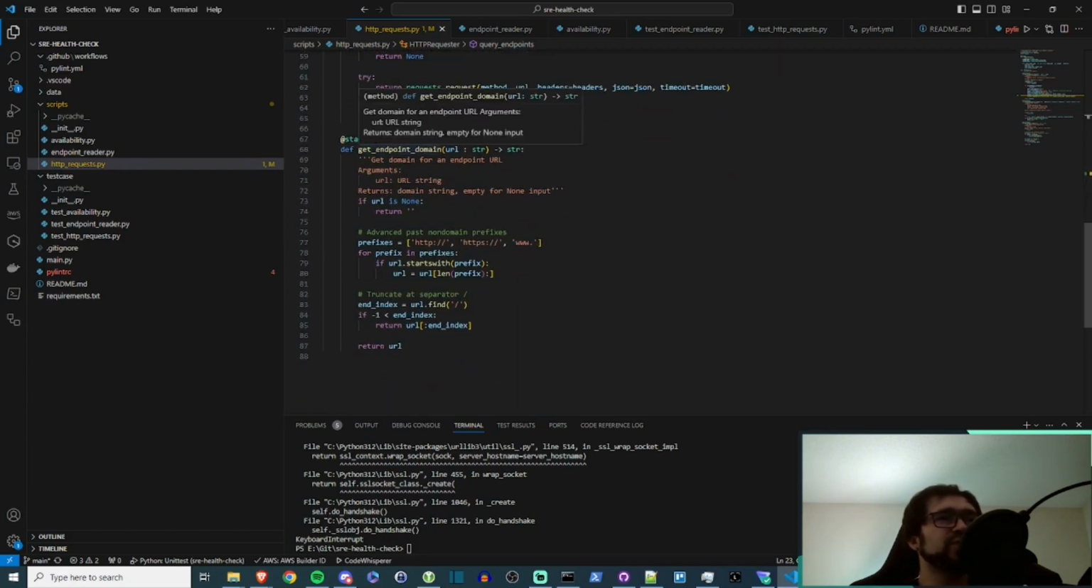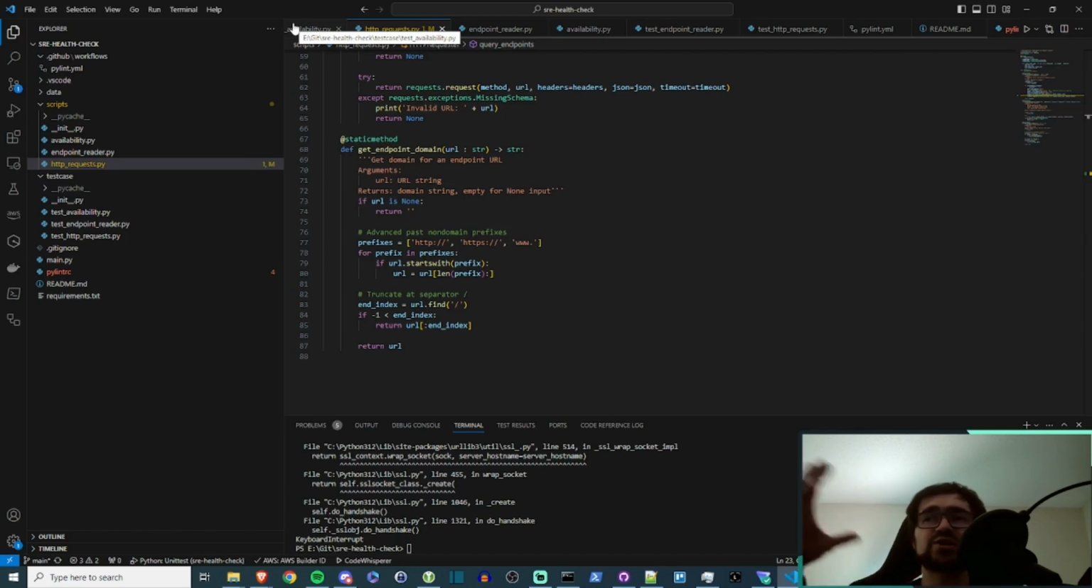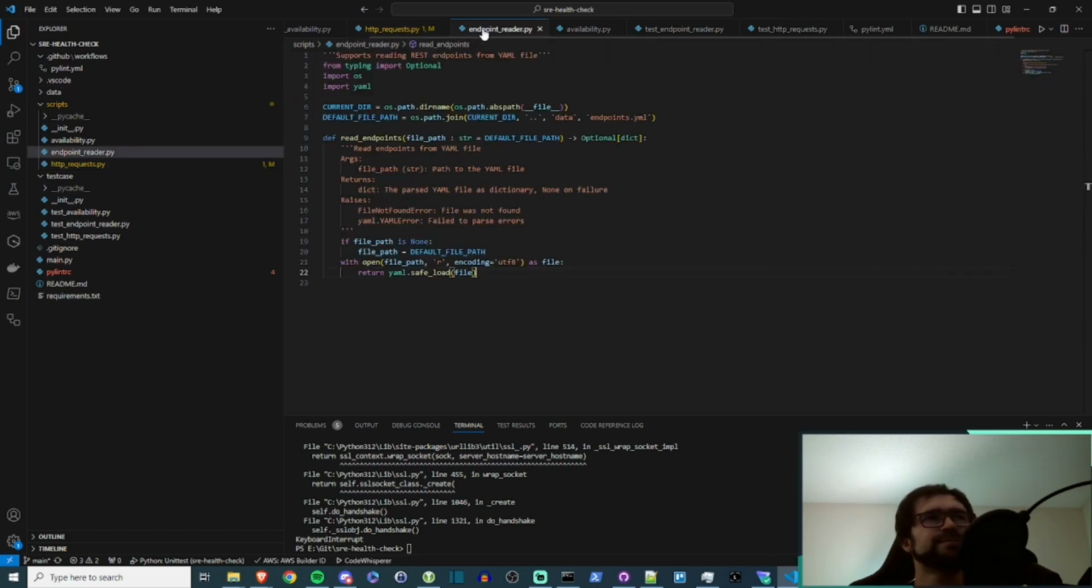And then we've also got get endpoint domain. So that just means, okay, you've got fetch.com slash whatever, google.com slash whatever. Let's just get the domain out of there of fetch.com, google.com. And that lets us do analysis on the domain as a whole rather than just these individual endpoints. How do you compile the results for the web domain as a whole?